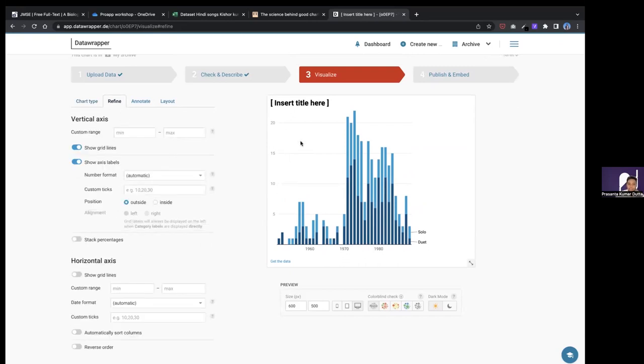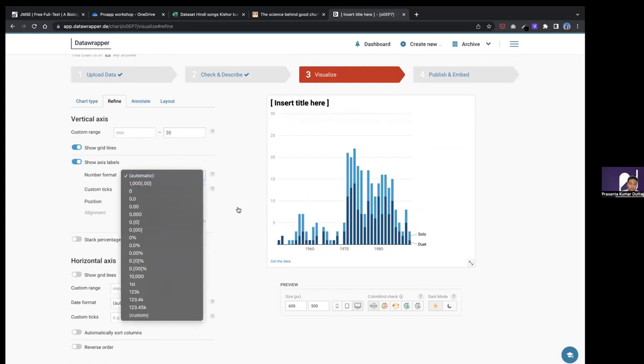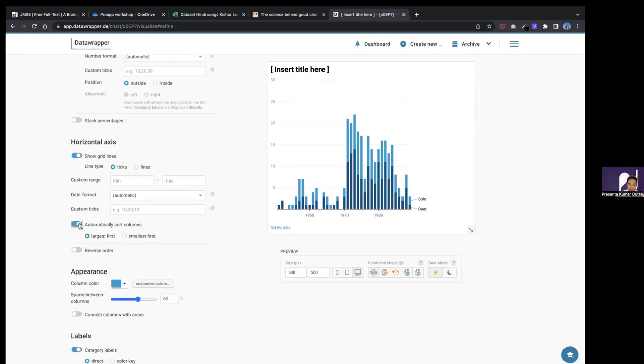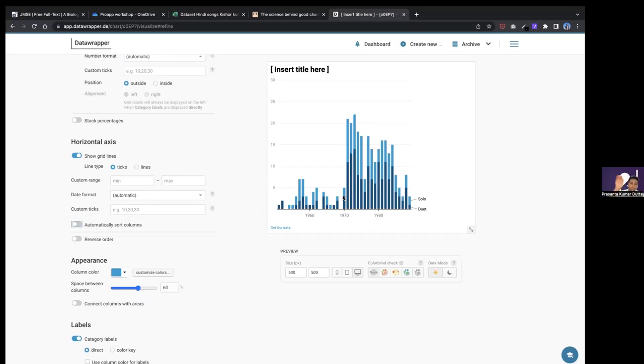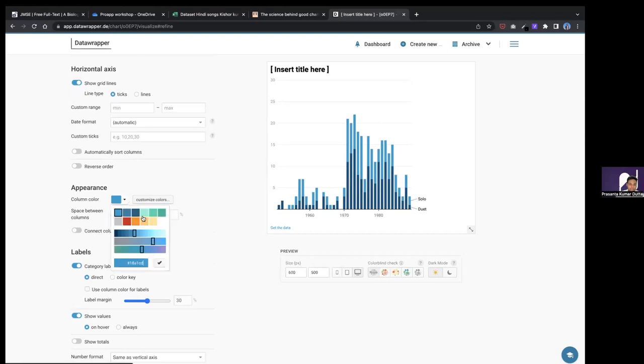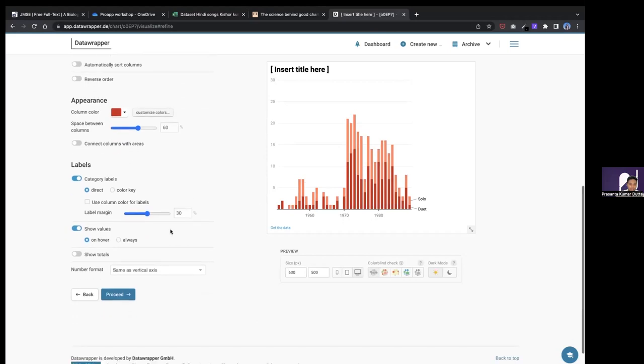So you can refine your chart. For example, in this chart, the highest is above 20, so I want to show what comes after that. I can set a max of, let's say, 30, and it changes the scale. I can choose to show or hide axis labels. I can choose how to format the numbers. I can show grid lines, the ticks for the axis. I can sort columns right here. There's no sorting because it's in a sequence of years. I can change colors. Let's go with the red, and it automatically takes that.